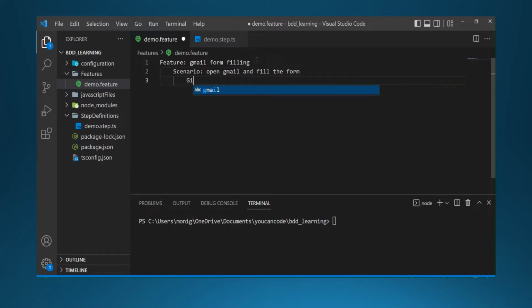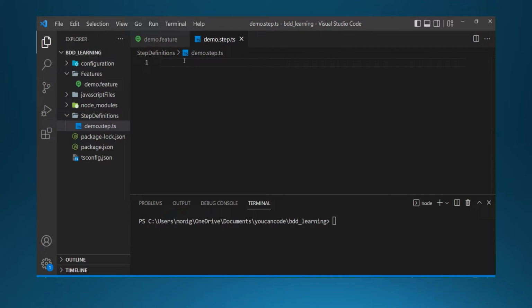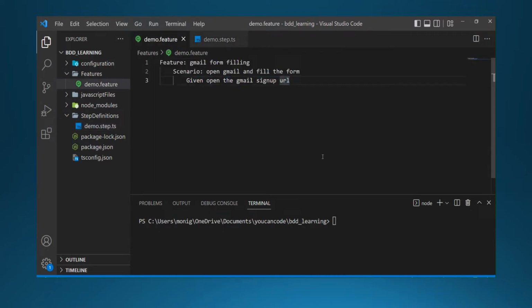Inside the scenario, there will be a Given step. Given means this particular statement will run before all other statements. So inside the Given, we are going to open the Gmail sign up form in the browser. We will go one by one. First, I'm planning to open the Gmail sign up form. So now I have to write the definition for that particular statement.